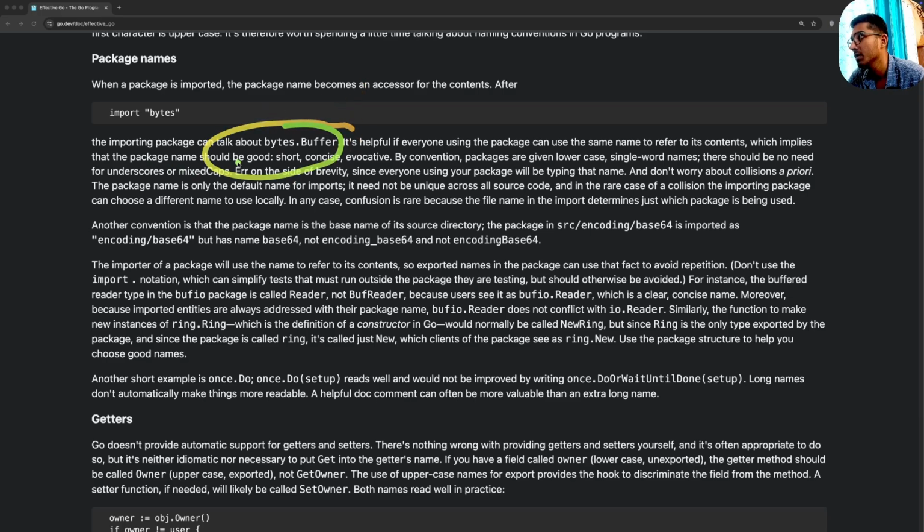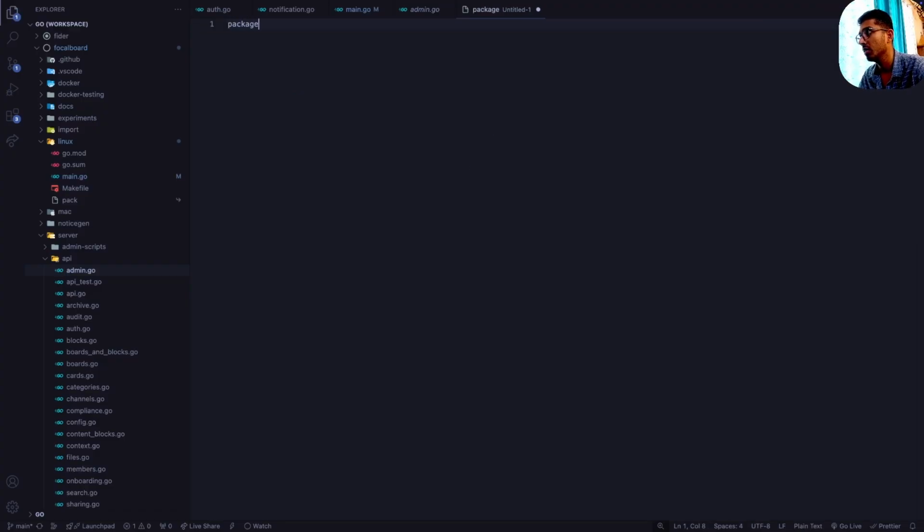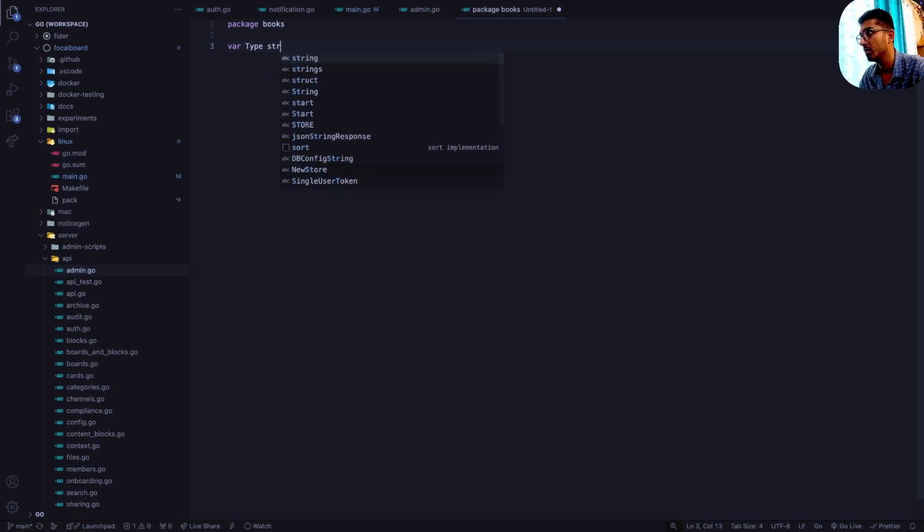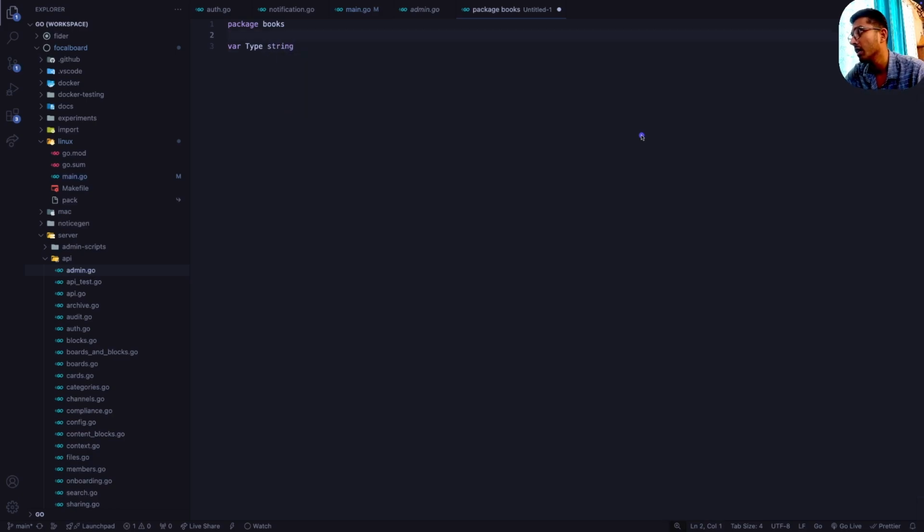And the reason for mentioning this is, when you're naming things inside your package, don't pollute them with parts of your package name. Let's say we have a package called books, and inside it we are declaring a variable type, which is of type string. Now the point here is, don't pollute the name of the identifier with the package information. When you're naming a variable here, don't name it book type, because the other package which will be using your books package will anyway use it like this, books dot type.